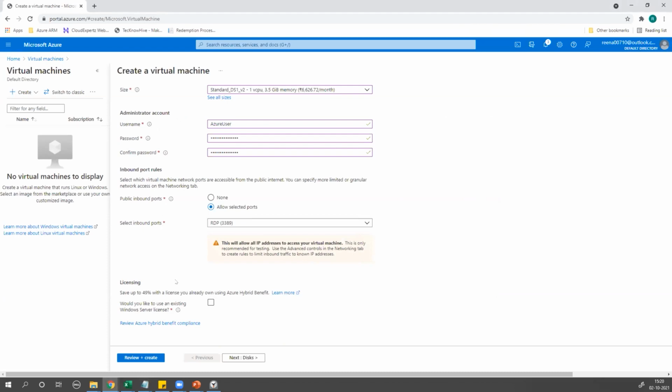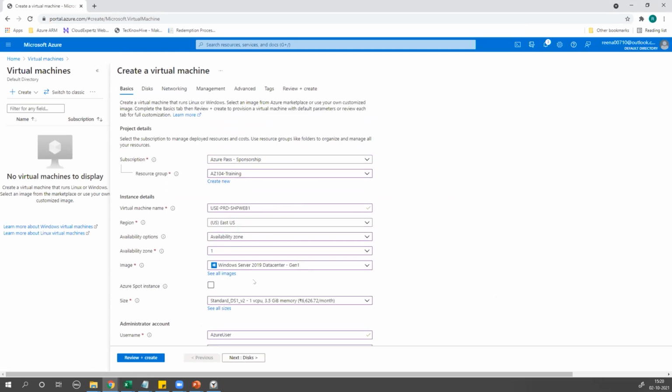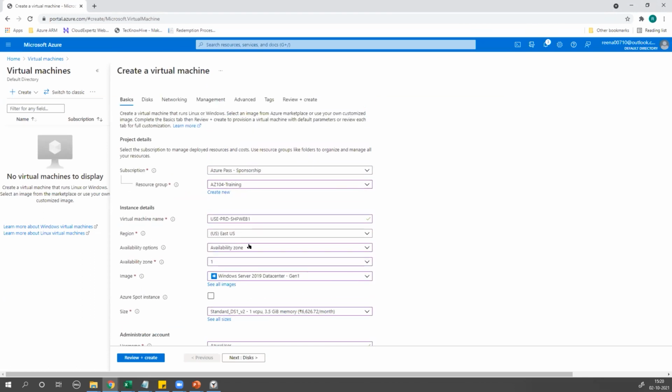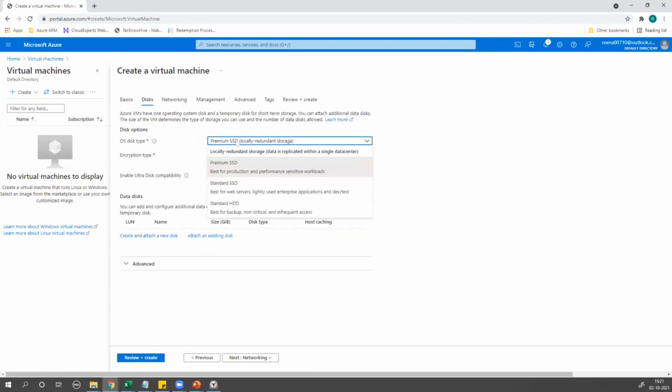Okay, so licensing we are done. We are done on the first tab, which is basics. Is everyone with me on this tab? Yes. Okay. Let's move on to the next tab, which is disk. In ports, we have selected allow selected ports, right? We have not changed anything there. Let it be default.